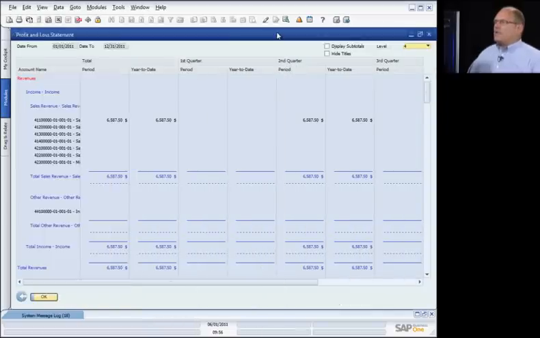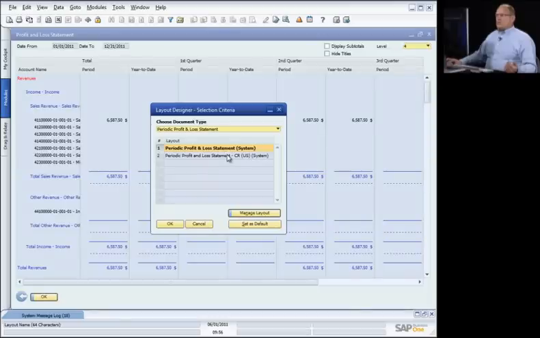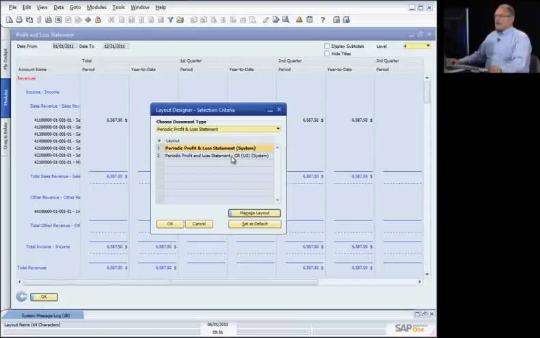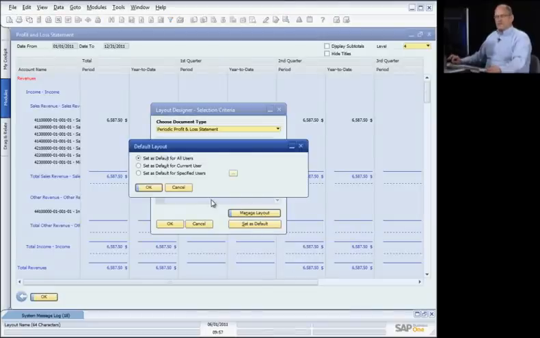You select the report that you want, and then you just click here on your layout designer. You pick the report layout that you want to utilize and start adjusting that layout. Now, the other thing you can do is you can have multiple versions of that report, as you can with all of the reporting in SAP Business One. So I click here on Layout Designer. I can choose my Crystal Reports version of my profit and loss, and I can set that as my default.